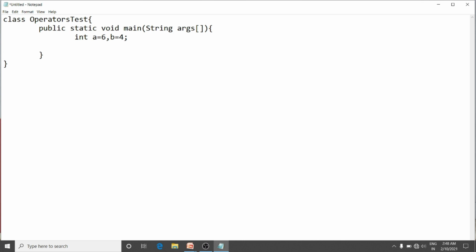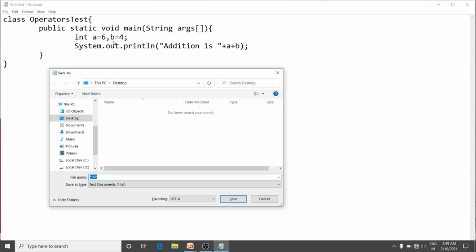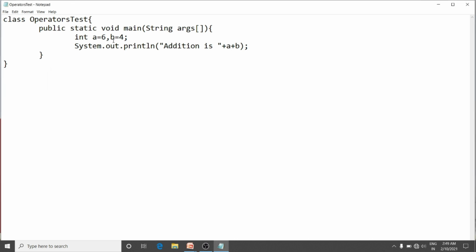Here I will do arithmetic addition. So I will write System.out.println, "addition is" in double quotes, plus A plus B. Here you might be expecting the output as 6 plus 4 is 10, right? Here we will see it. I will save the file. On desktop I will save it, giving the same name as the class name. Now I will open command prompt.